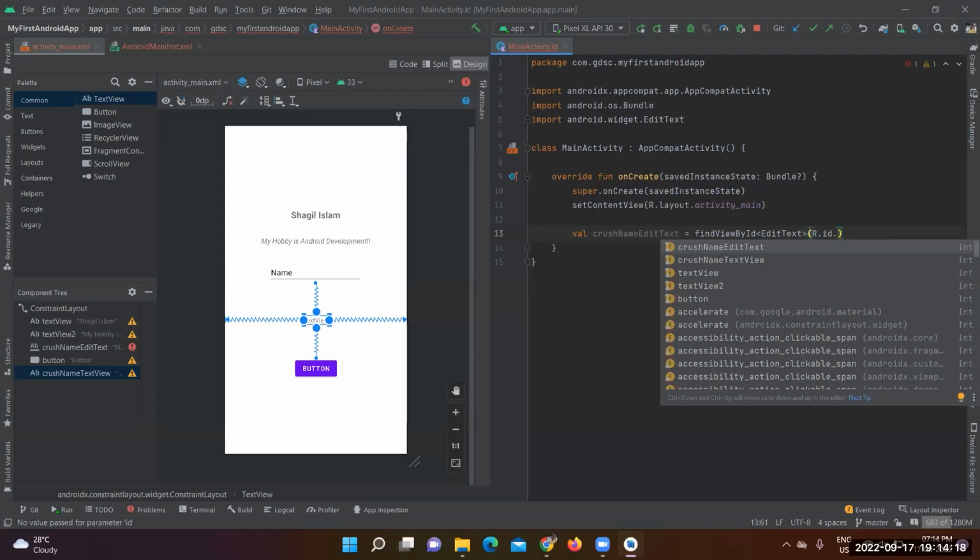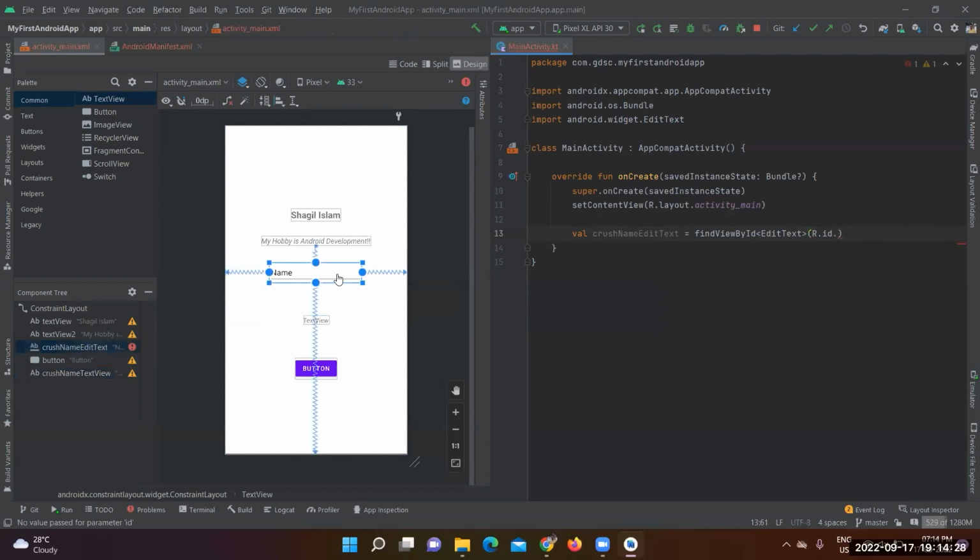Fine, I'll show you a crash. First, let's interact and tell me if this thing is clear. We have an edit text over here in the activity_main.xml, and the ID of that edit text we can see over here: crushNameEditText. Is that clear, Vidhi? Yeah, it's done now. Okay, fine.